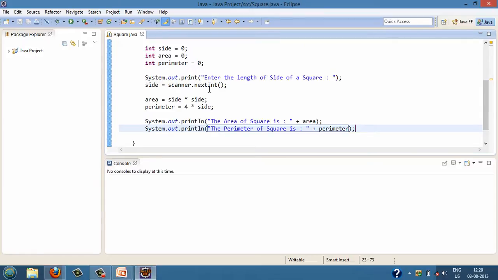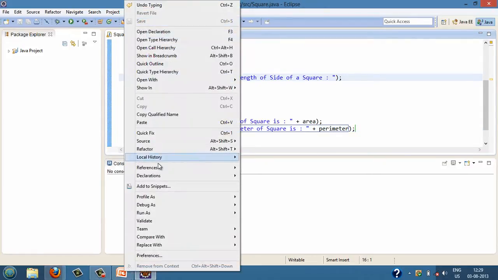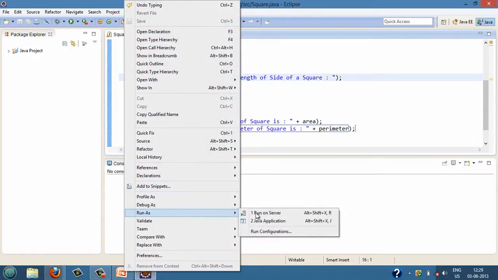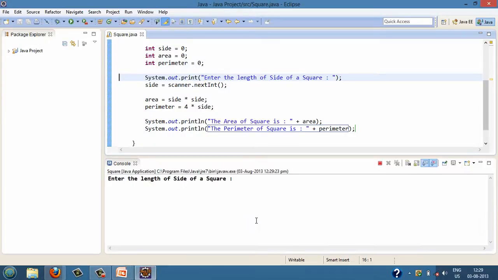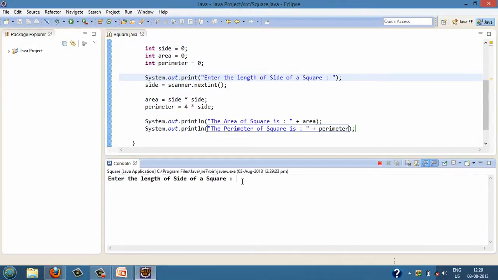And suppose I run the program now. As soon as I run the program, it asks to enter the length of side of a square. Suppose I enter 5, and as soon as I hit enter, it calculates the area of square as 25 and perimeter of square as 20.